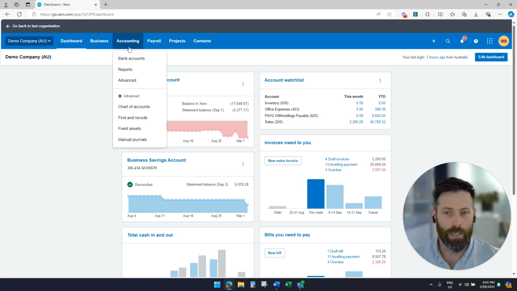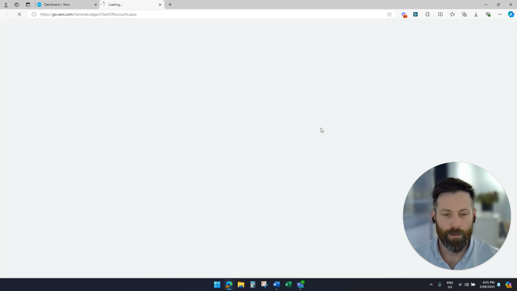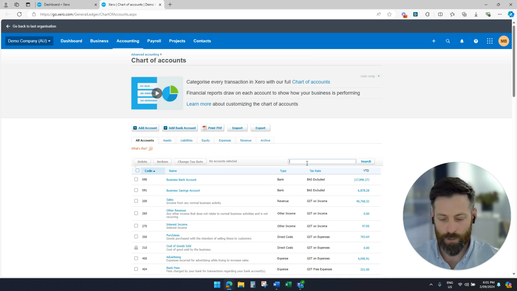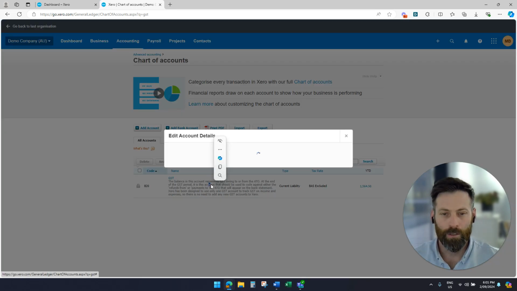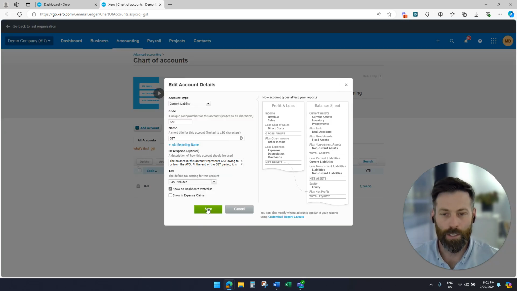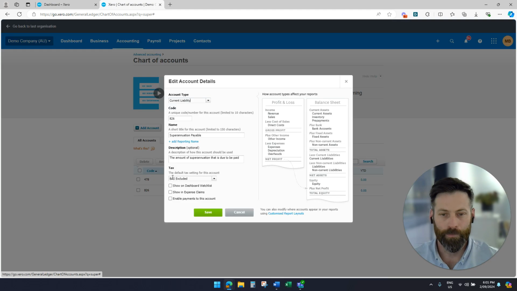Now, the way to update what's included in the account watch list is go to Accounting and Chart of Accounts. And then you can go and search for the account that you want to see on the dashboard. So in this case, I'm going to search for GST, click on it, and then go to Show in Dashboard Watch List.